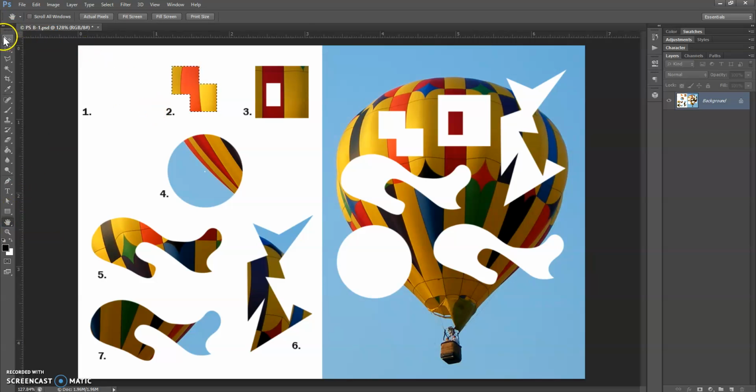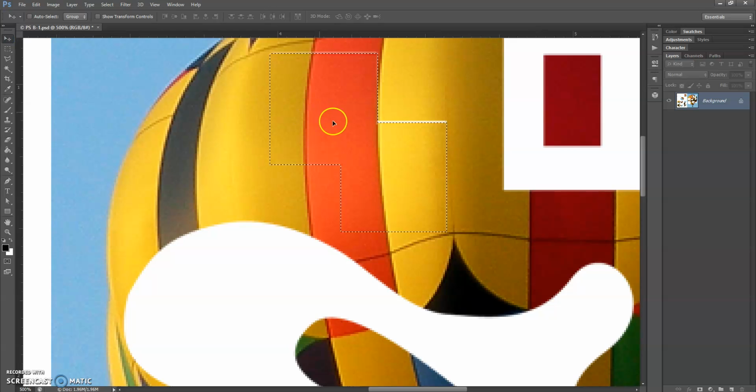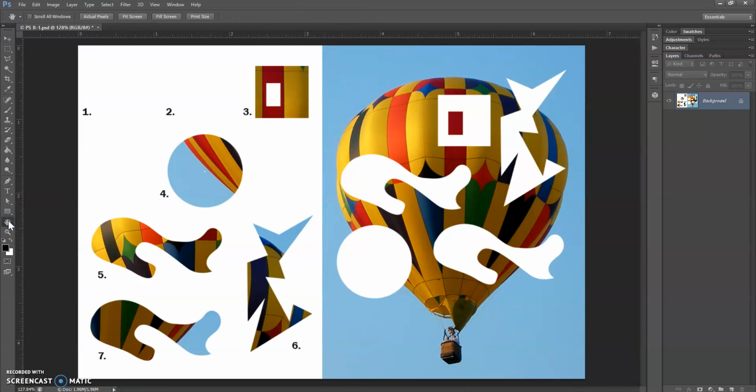So once again, we get our move tool. We hover over our selection and we drag it over and put it into place on our hot air balloon. And I like to, like I said, always zoom back in, and then with my move tool selected, use my arrows to line it up so that I don't have any white showing, or try not to have any white showing. And then when you're done, you do a Control D and it blends in pretty seamlessly. So that's adding to a selection.